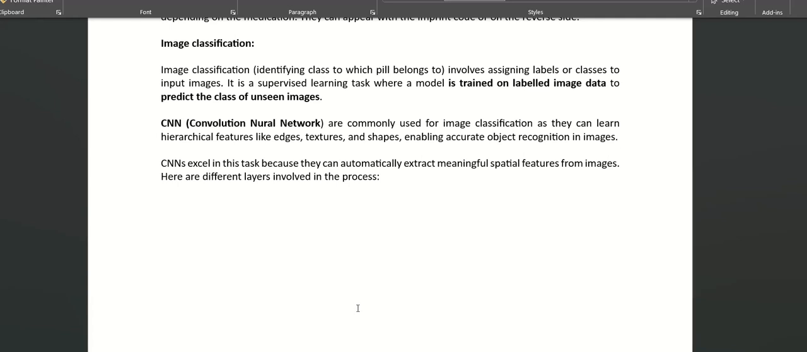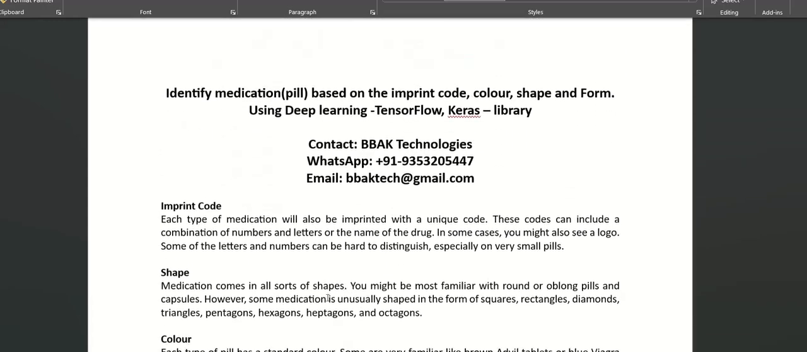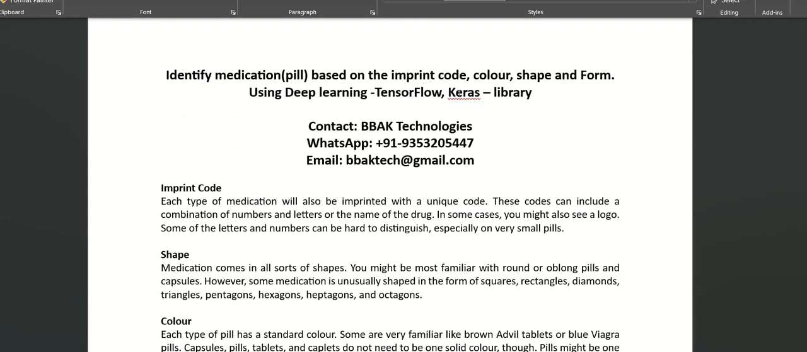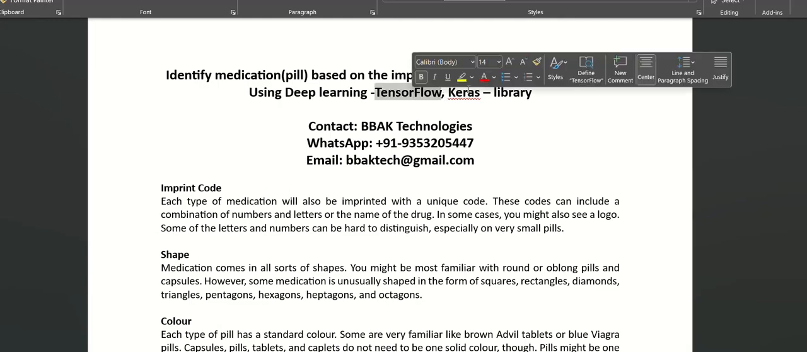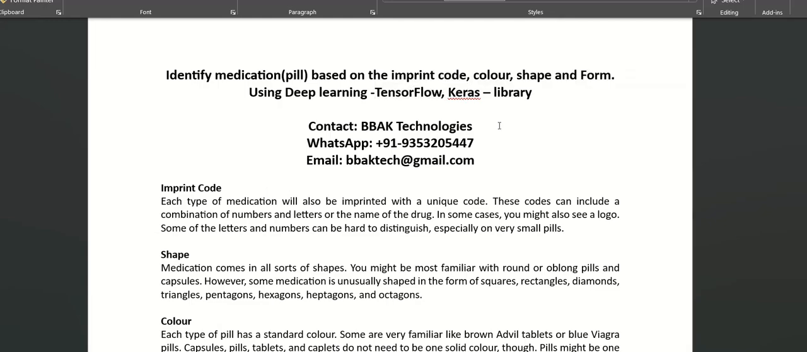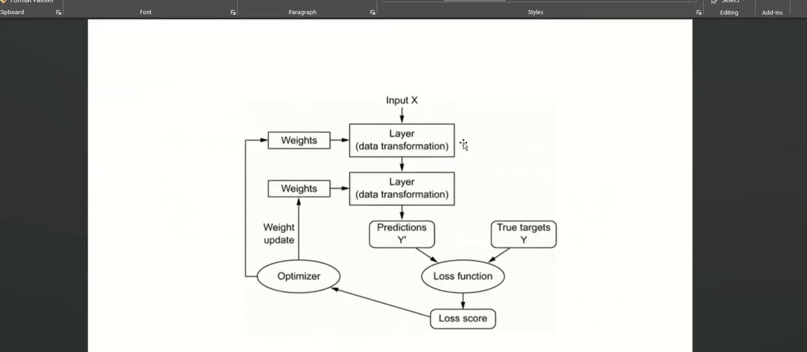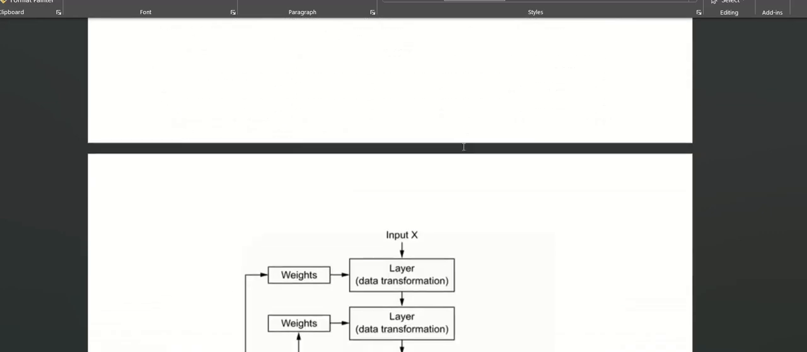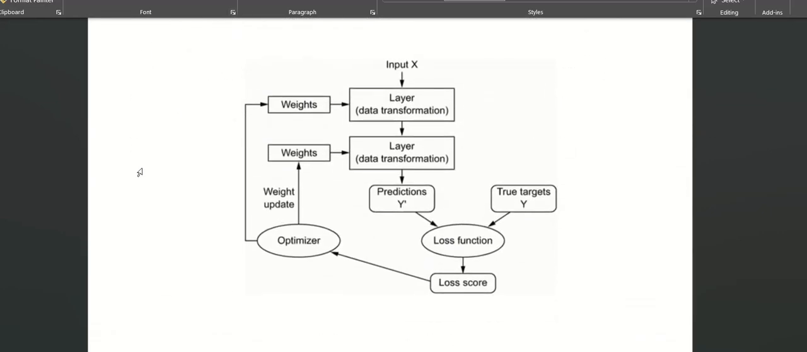I will explain that. But implementation-wise, for CNN, TensorFlow has given very good modules. TensorFlow and Keras models are there. We are using them, but I will explain how these CNN models work. So this is the general diagram of the CNN model.